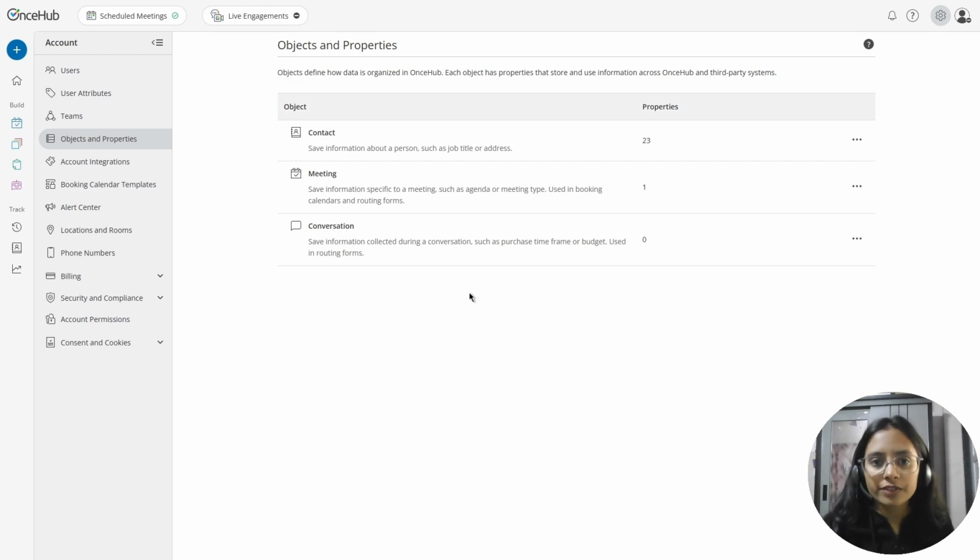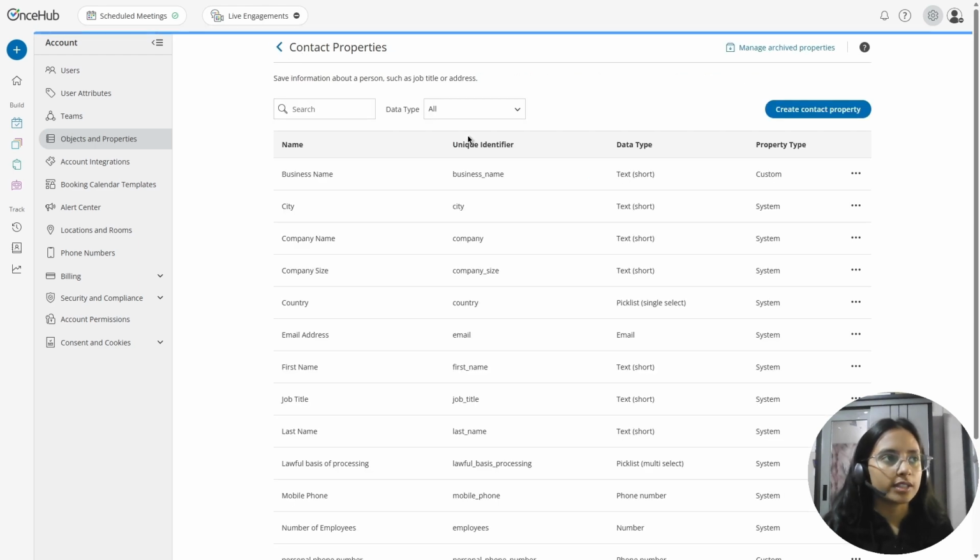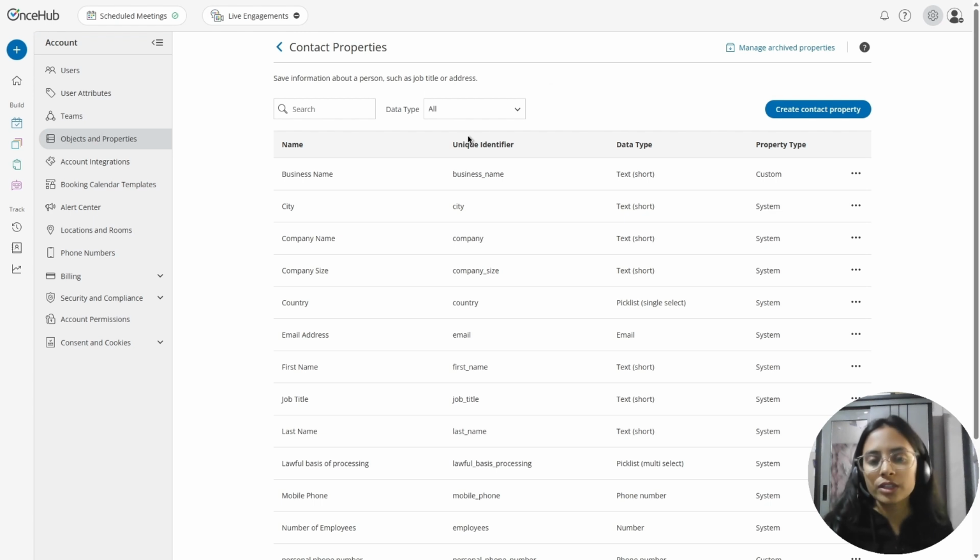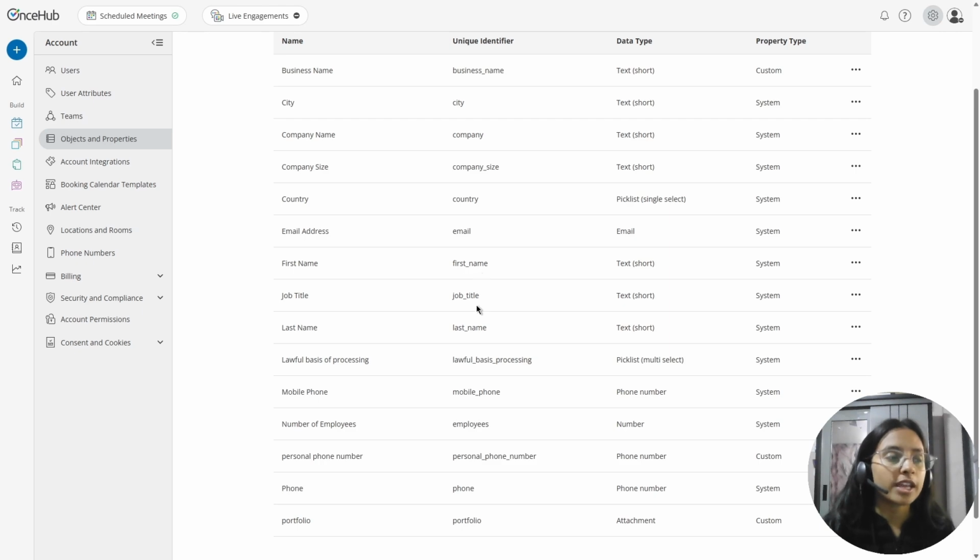Let's first start with the contact object. We'll click on this, and one thing you need to understand about contact properties is that they are persistent data, information that does not change frequently. For example, someone's company name, their email, their first name or job title. So these are very long-term data points which are tied to a single person.